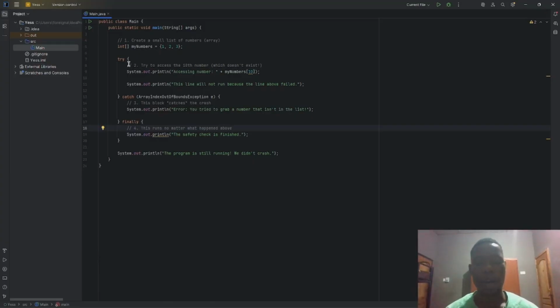The try block identifies a block of code in which an exception might occur. So if we are about to use an exception, we have to first put the code in the try block. So System.out.print accessing number, the number we want to access. We want to access the 10th element, but here lies the case. Our array was only three.